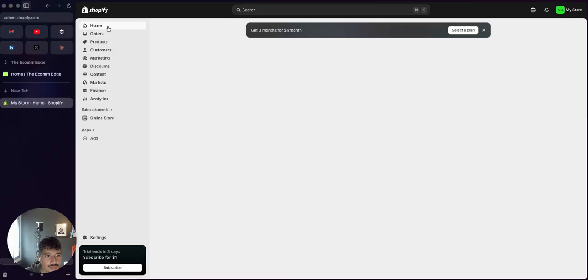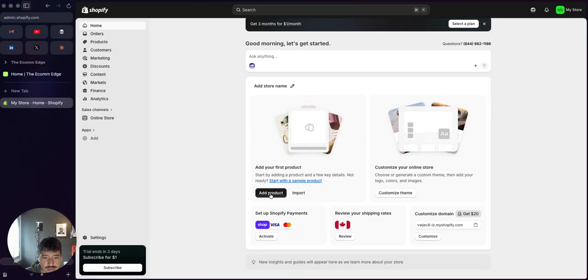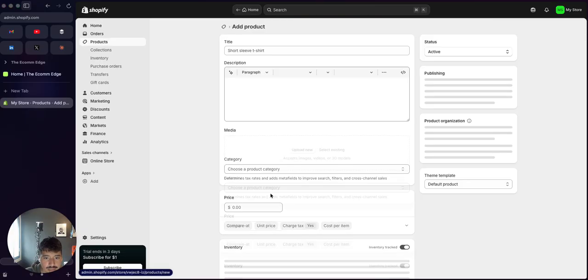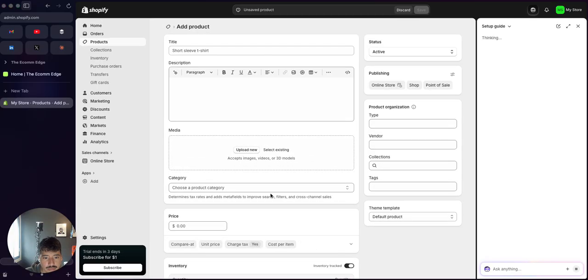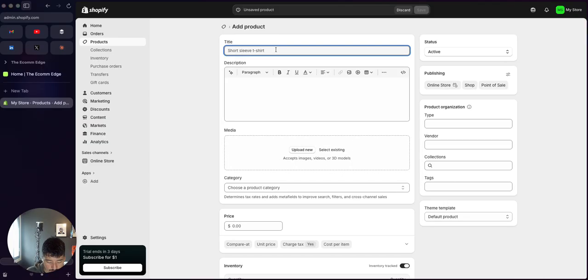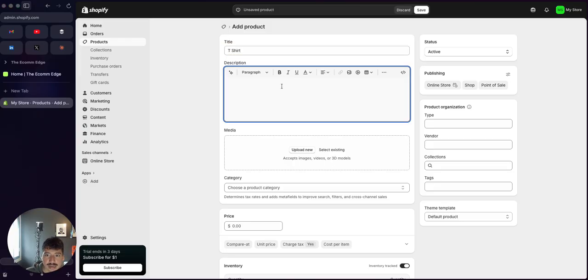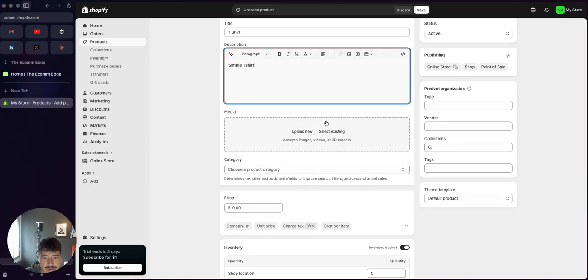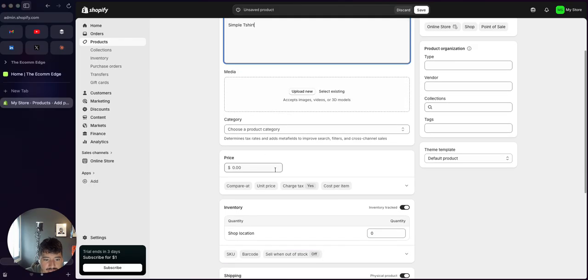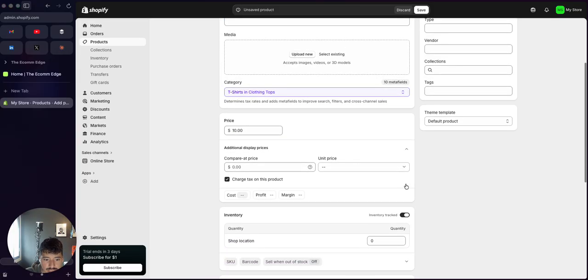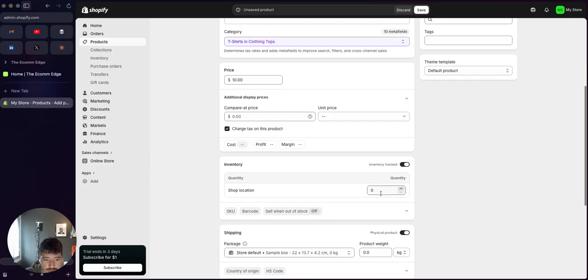Now, let's go back to home and let's add a product. So you could go to add product to add a new product. We don't really need this, so we could just add it like t-shirt. You can add a description if you want. If you have any media, pictures of t-shirts, then you want to add it right here. And then you want to add the price to it. So we're just going to add $10 to it. And that's it. Inventory track, shop location.